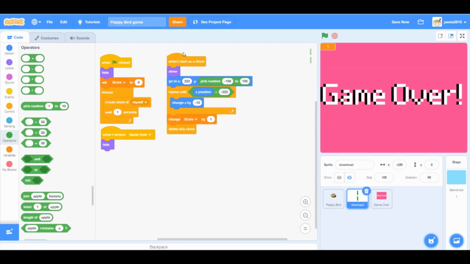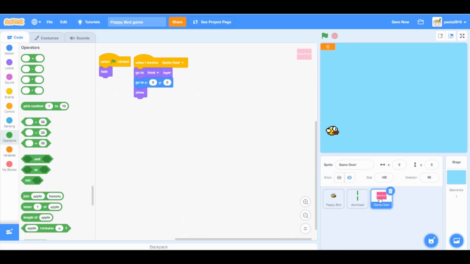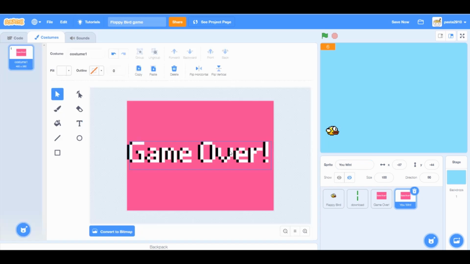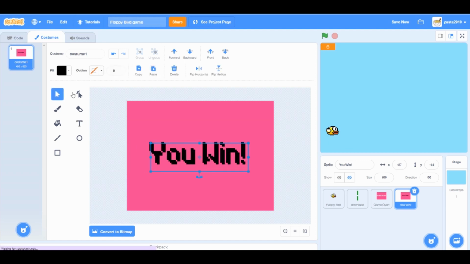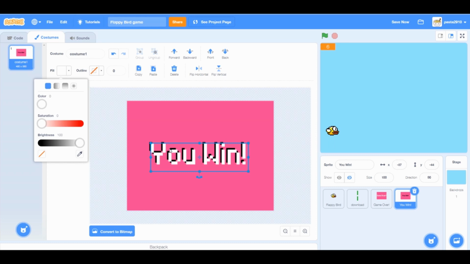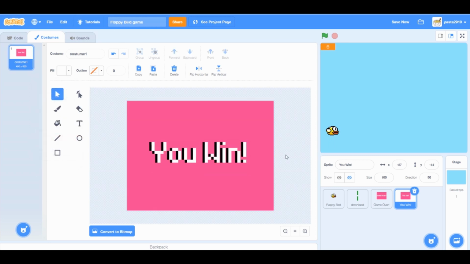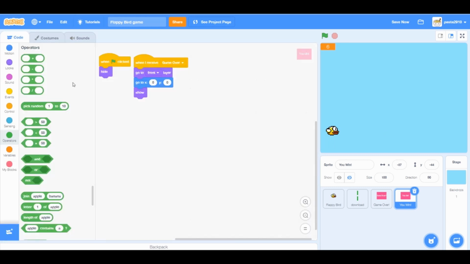Lastly, let's code our winning screen. To make a winning screen, right-click and press duplicate on the game over sprite. Write "You win" and select your text and press Ctrl C to copy. Go to the Costumes tab and delete the white text. Select the black text and click on the text tool and Ctrl V. Drag your text a little left of the middle point. Ctrl V and change the color to white and drag it in the middle.